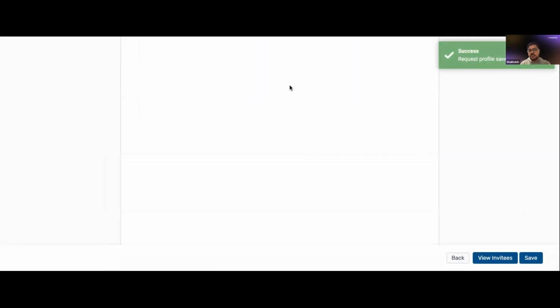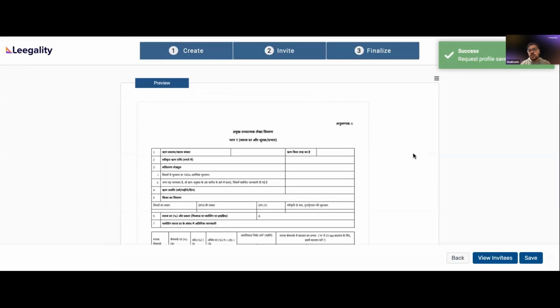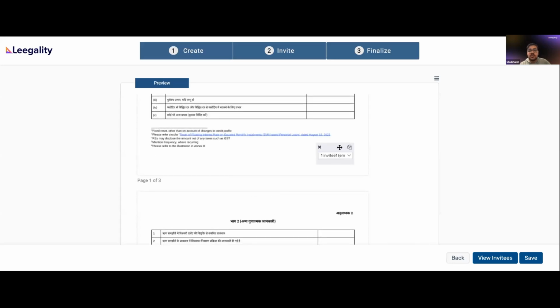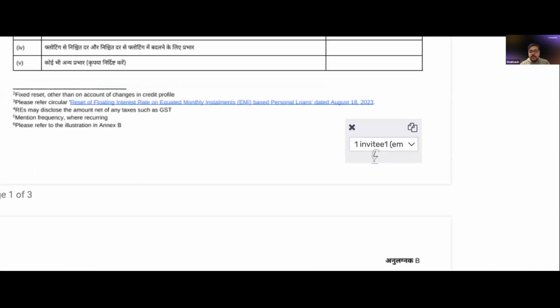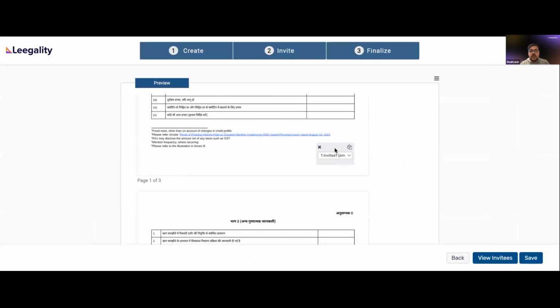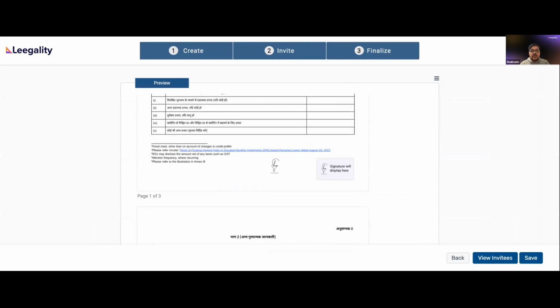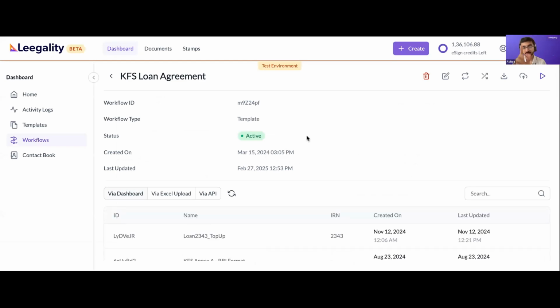I'll click on next. So my workflow has been updated, and the only update we did there was we changed from all the languages to Hindi. Now this is the screen where we see the final document and we can place the e-sign coordinates. And if you can see this box, this is where the signature will appear. But let's say I don't want it to be here. I will just go to this, I'll clear all the coordinates, and let's say I want all the signatures here. I'll select all pages, and that's it.